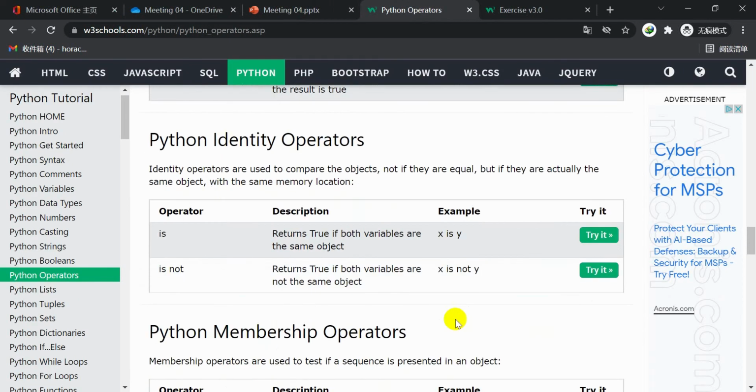Identity operators. Identity operators are used to compare the objects, not if they are equal, but if they are actually the same object with the same memory location. The is operator returns true if both variables are the same object. So if x is the exact same thing as y. So if these two variables are the same thing.